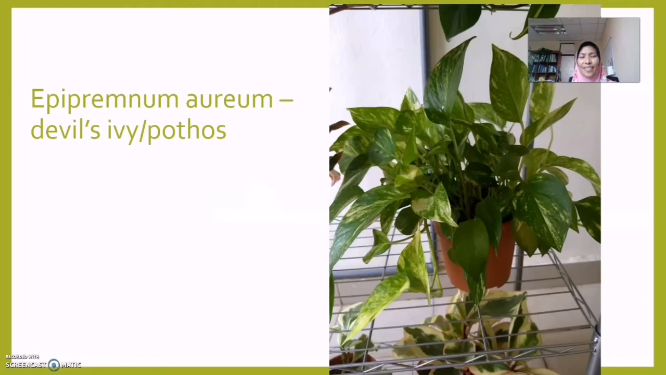First in the list would be the devil's ivy, or sometimes we call it golden pothos. There are many variants of this pothos. The picture I've shown you here is the golden pothos. It gets the name golden because if it gets a lot of bright sunlight, not direct, the leaves will become more and more variegated, and the variegation is not white, it is actually more towards a golden color.